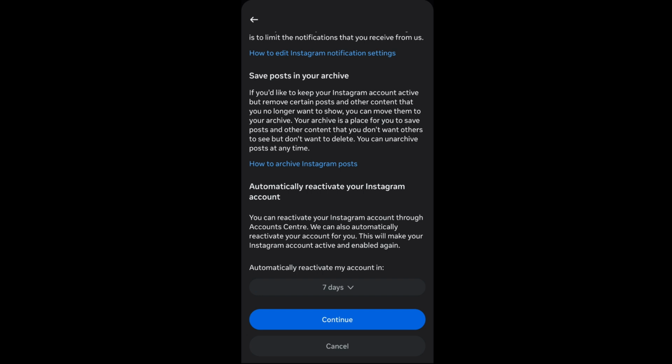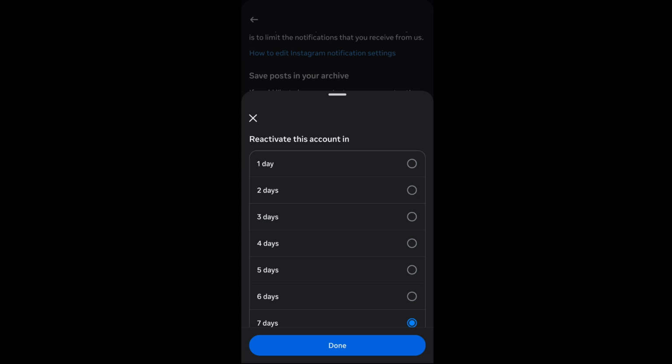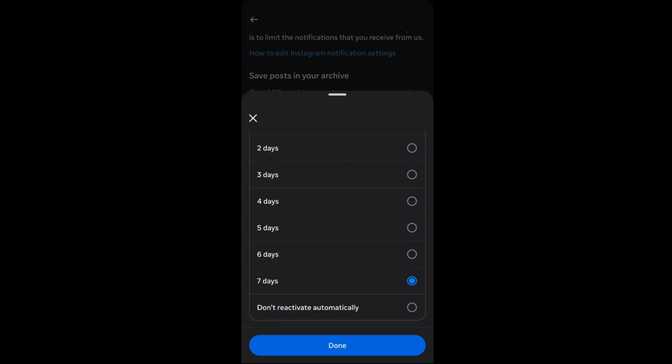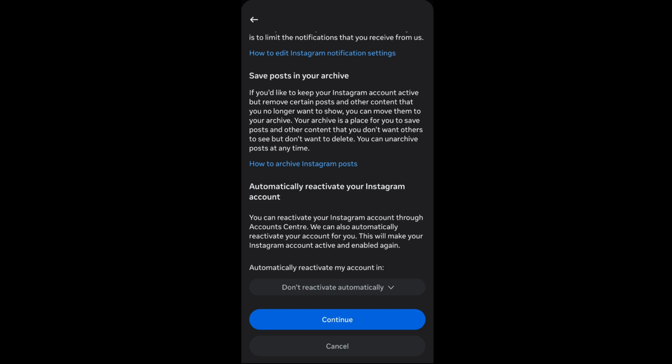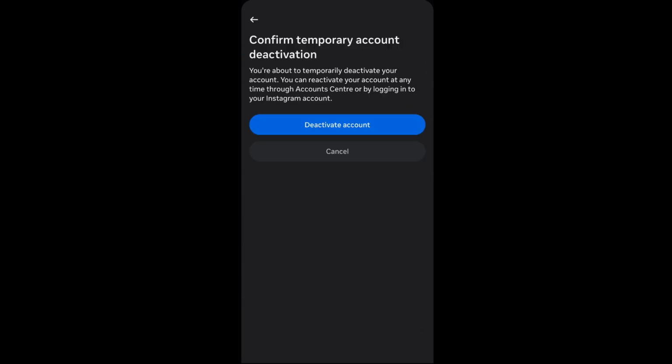We'll be having this automatically reactivate your Instagram account. So you can simply click on this drop down. So you can specify the number of days in which your Instagram account will be automatically reactivated. If you don't want that, just check on this don't reactivate automatically, or else you can select the number of days and click on done. That's it. Select continue.